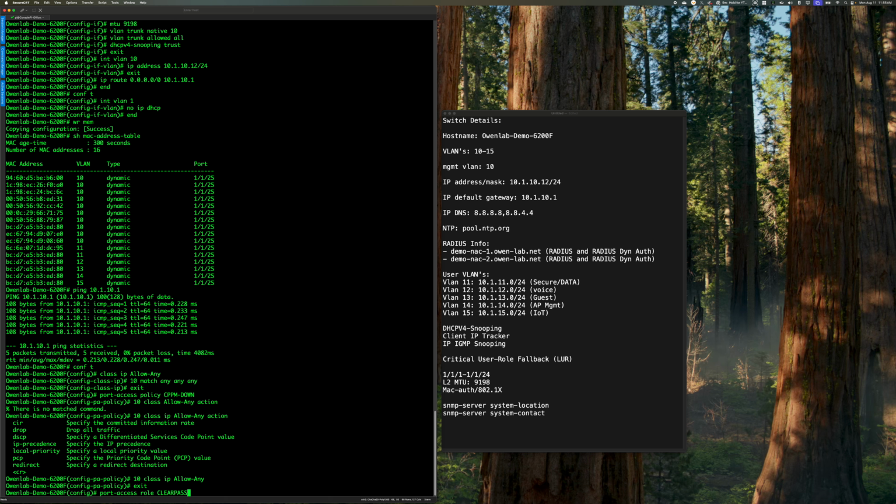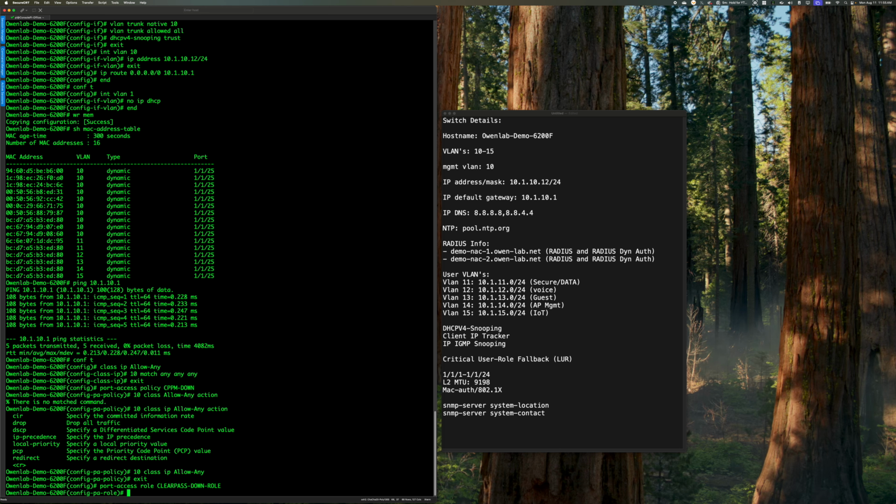And then the final piece is that we are going to create the actual local user role. We're going to call this one ClearPass down role. And we're going to associate the policy we just created above.